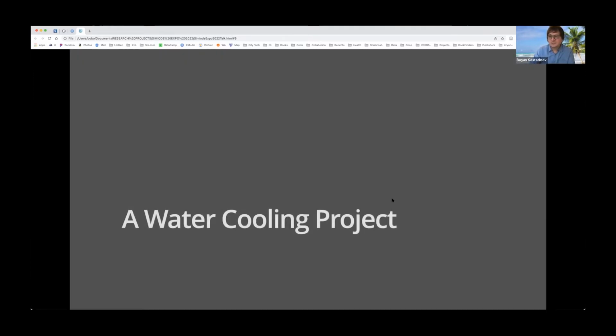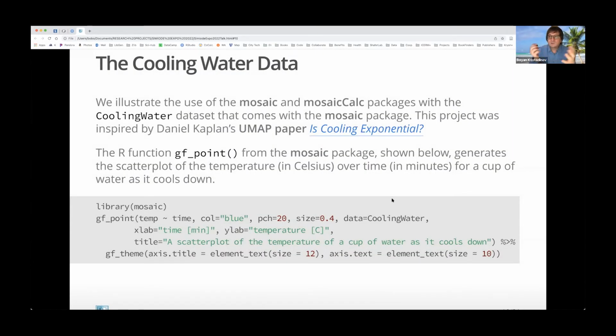Now, the first project that I wanted to use to illustrate this technology is a water cooling project. But the idea is not to go through the mathematical and computational details behind the project, because that's not really the main purpose. It is really to give you an idea of what it means to implement a project using R and RStudio, so that you get a sense, for example, of what it takes to implement various parts of the project.